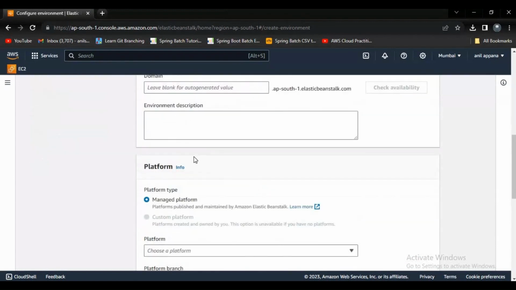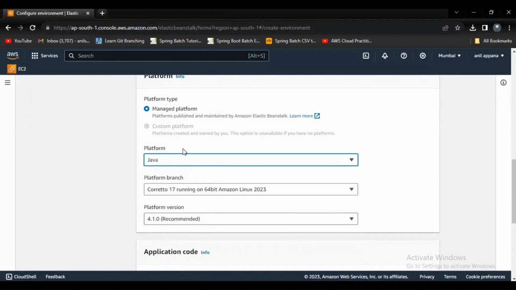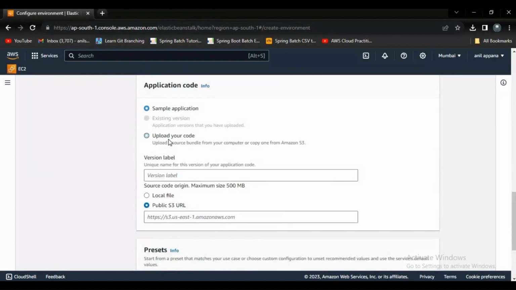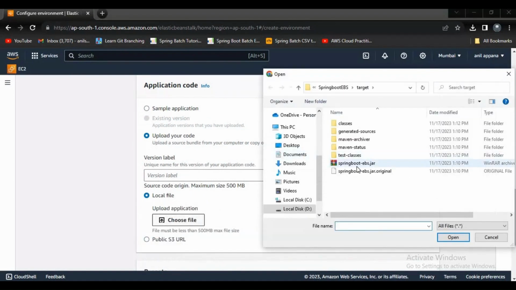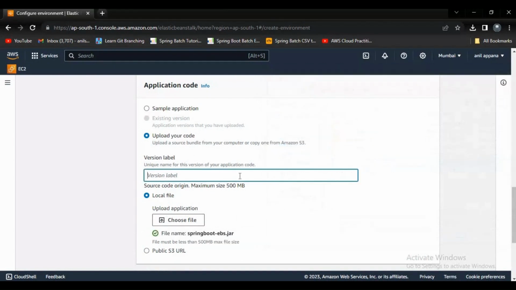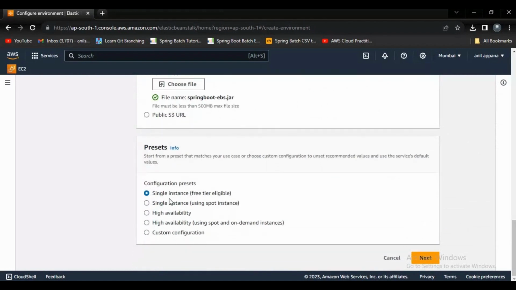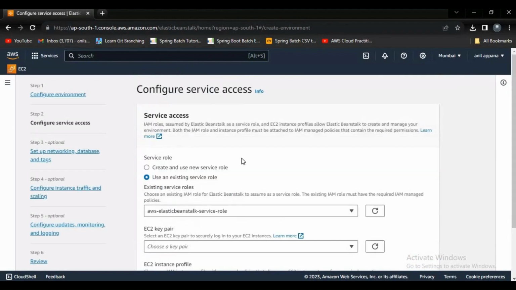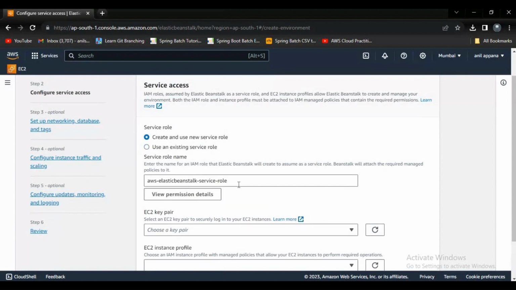Okay, let me go down and choose a platform here, and the platform is Java. And let me try to upload our code from here. Let's choose the file. This is the jar file generated and the version label is 1.0. Let's not touch the rest. We need only a single instance here. Okay, now it is asking us to use an existing service role or create a new service role. Let me try to create a new service role here.